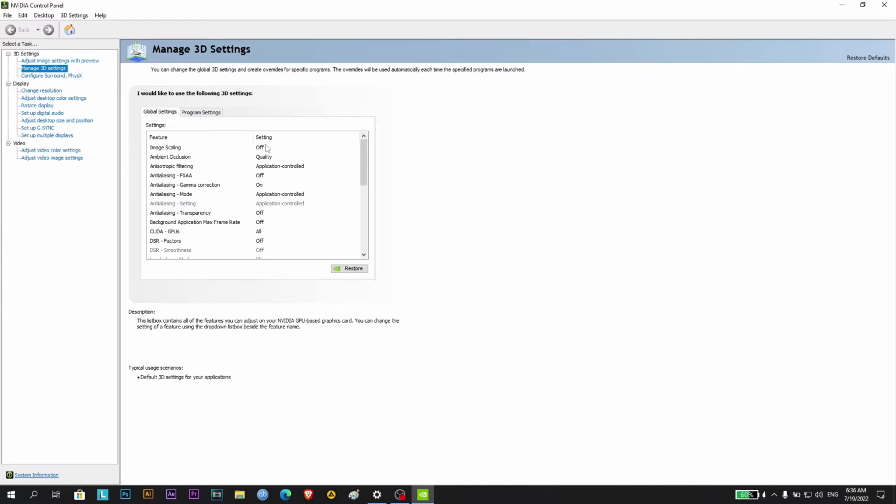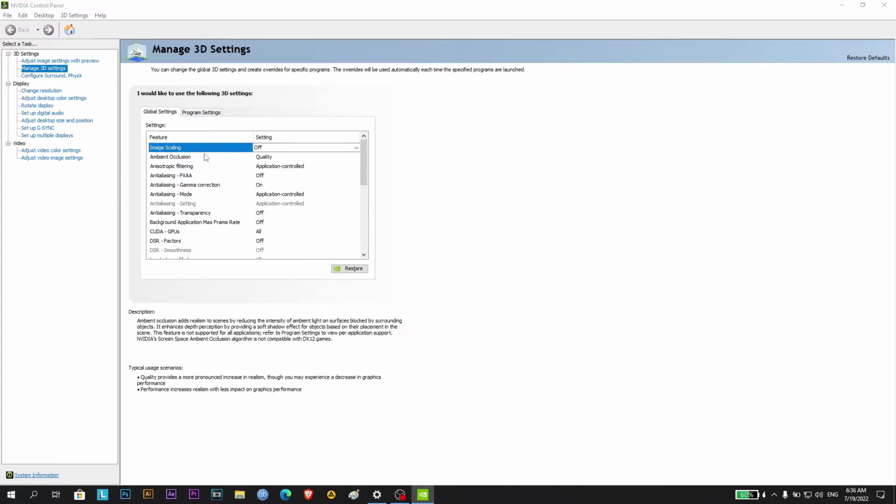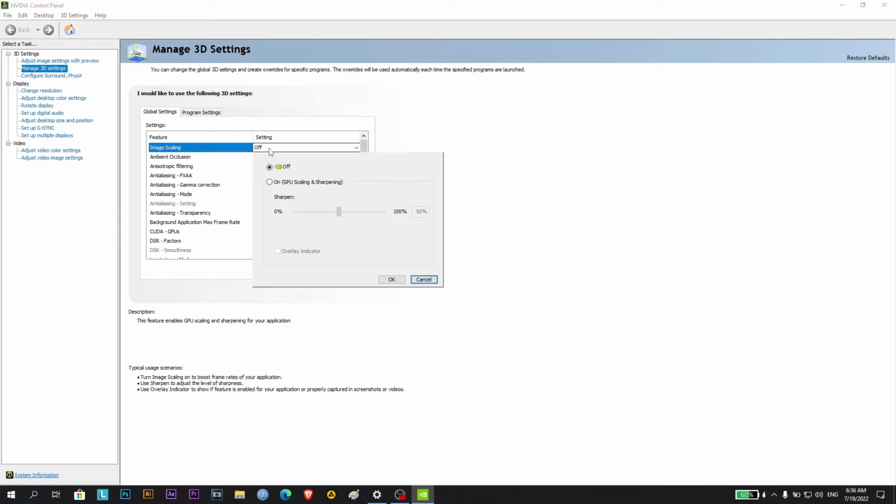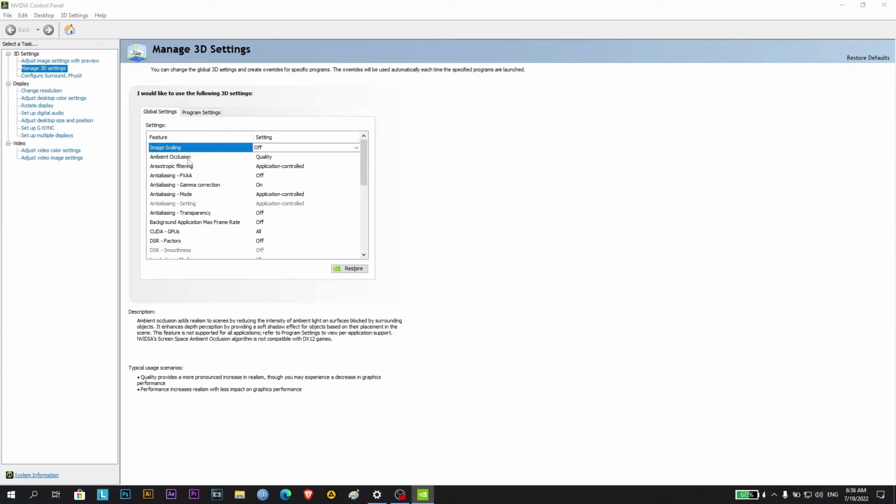Image scaling or sharpening. What it does is basically when you want to play on a high resolution but your GPU can't run the resolution smoothly, by using this feature you can play on a lower resolution and this feature will upscale your resolution and sharpen your image. If you have a low-end GPU, set it to on at 50%. If you have a high-end GPU, set it to off because you don't need it.